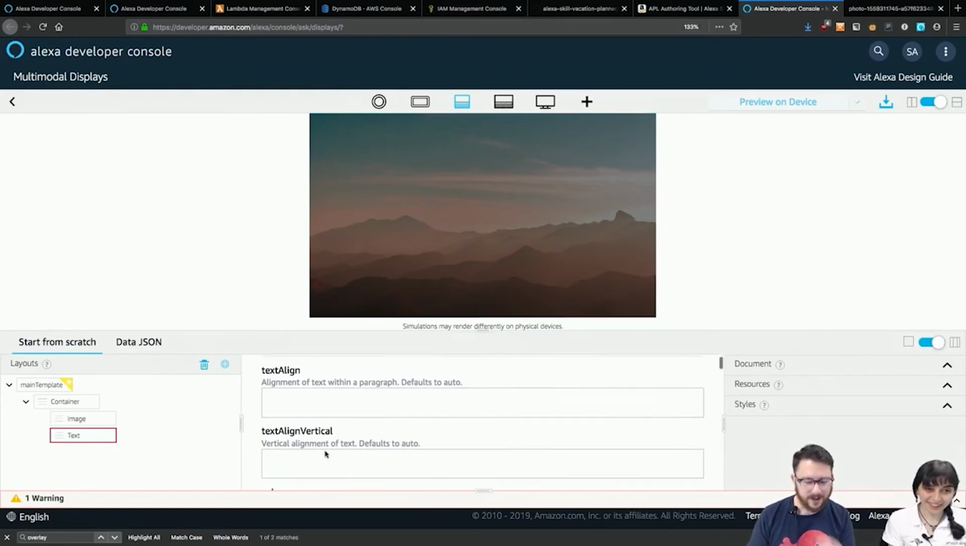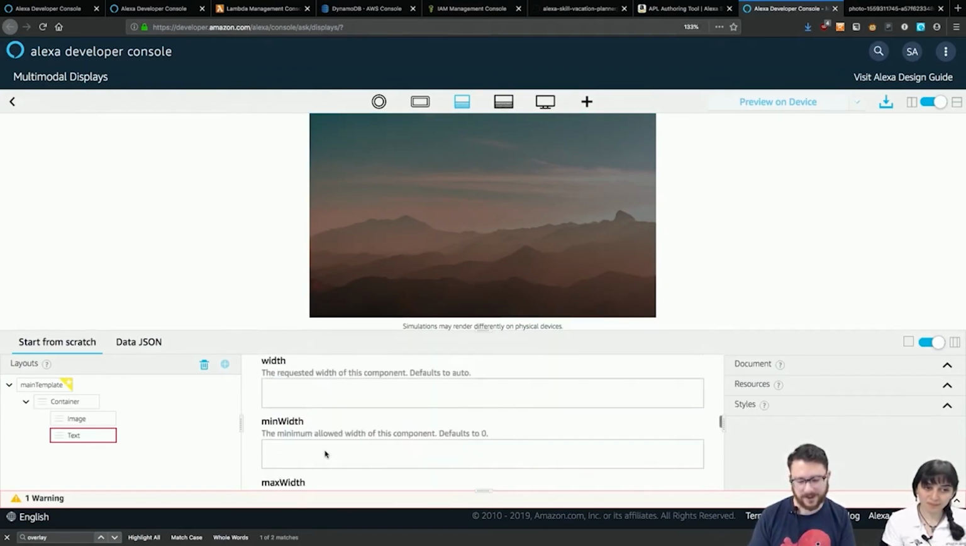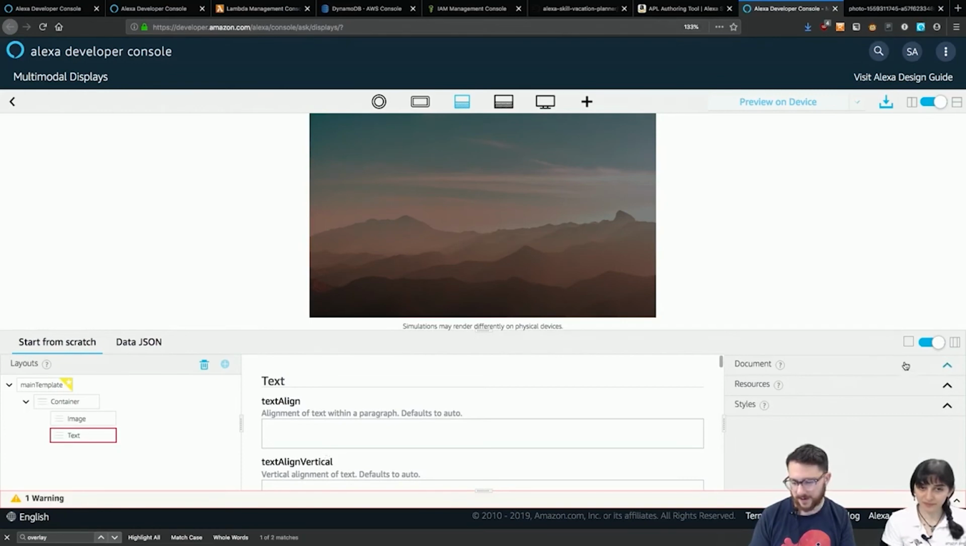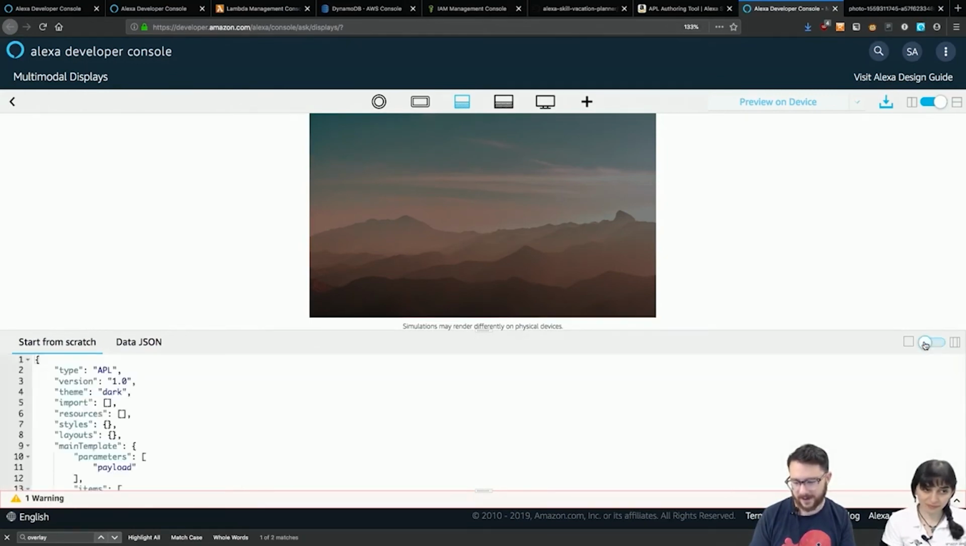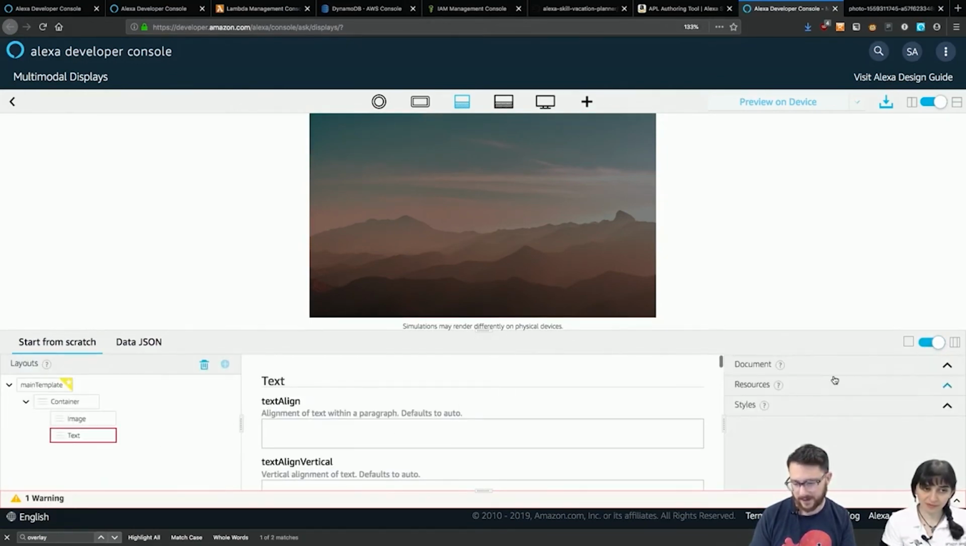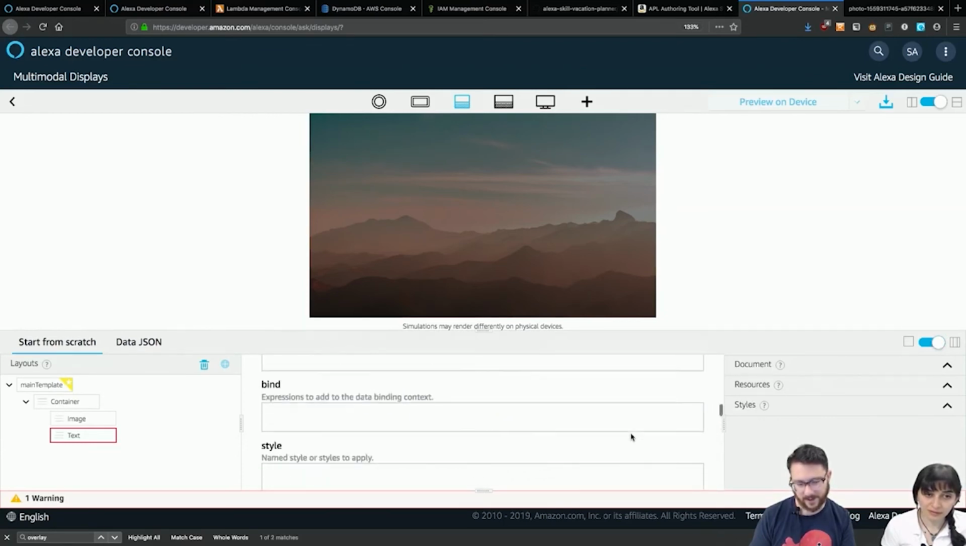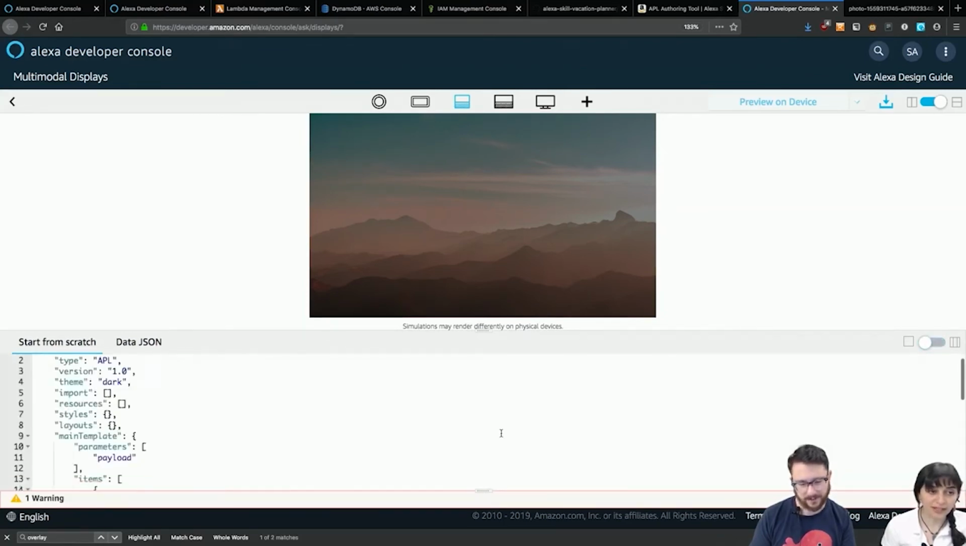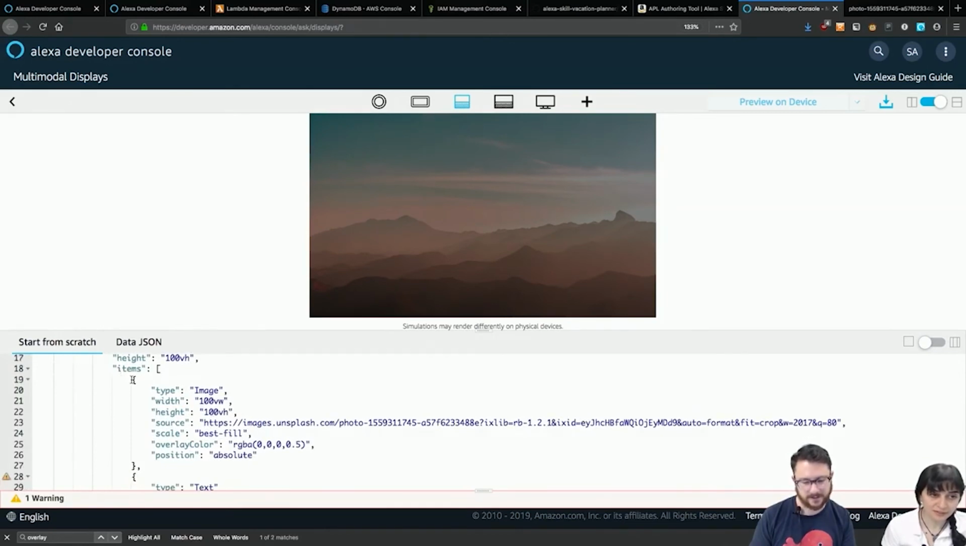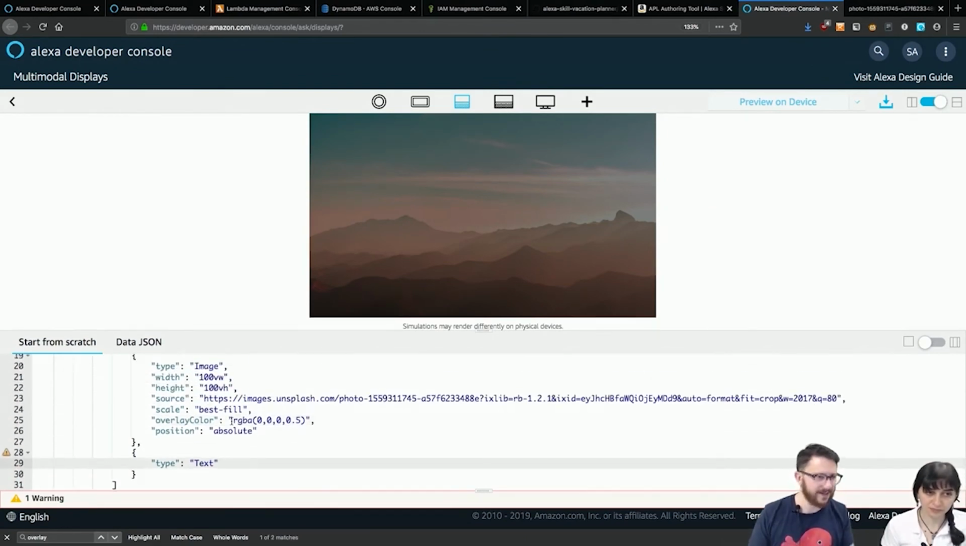Neat trick. You don't actually have to scroll through this list of properties. If you get used to APL and its syntax, you can hit document instead, and that shows you the code for that section, like the JSON equivalent, so that you can just edit. I think I have to show it for the whole lot. For example, the image item has the width I set, the source I set, best fill, the overlay color, everything's there. Right now I just created text, so nothing else is in there.